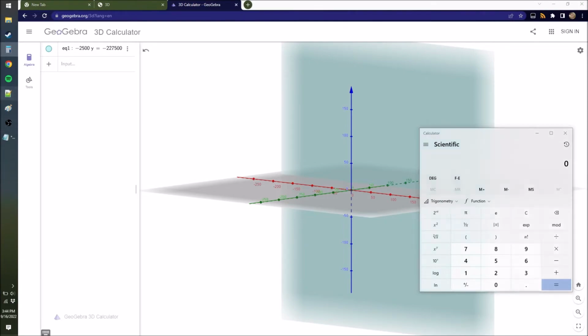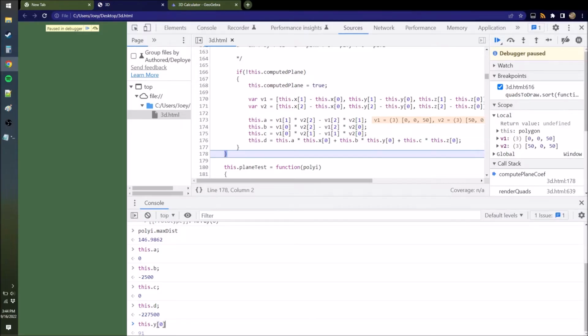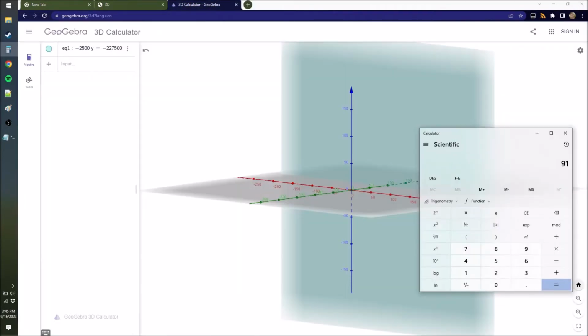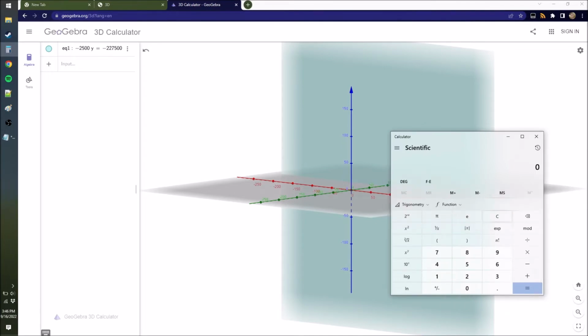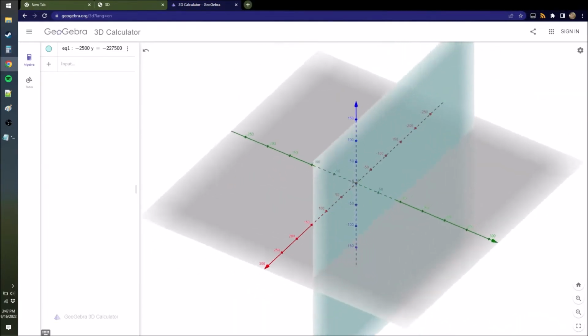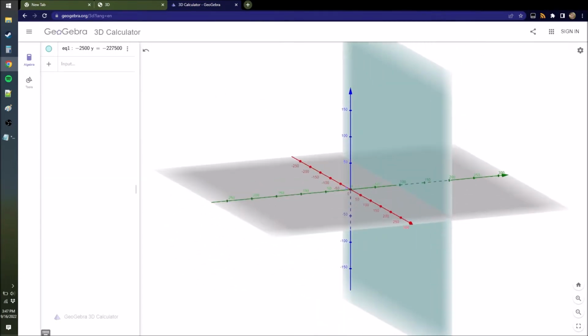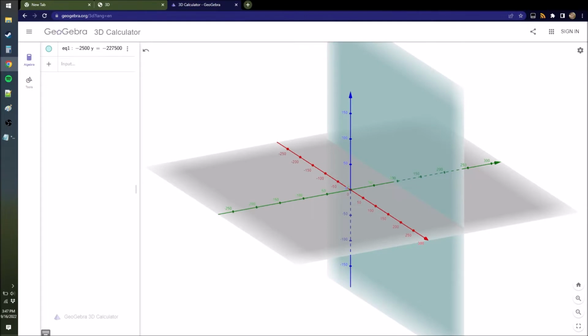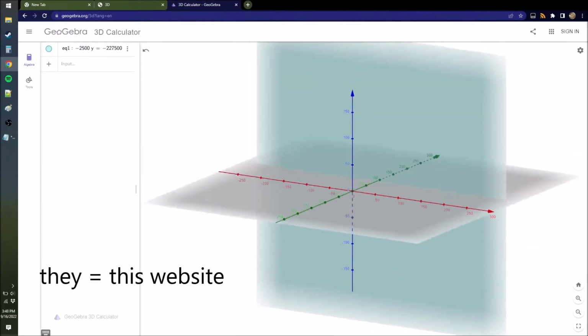What are our points? 550, 91. Why are they 91? 91 times 2,500. I mean, that's accurate. But why is that where the plane is? Because that's where the 0 is. That's what we're comparing it against. We're checking to see if this number is greater than 0 or not. This plane is such a monolith. Okay, and now it actually makes sense what's happening, kind of. Because y is always at 91, and they have different planes.